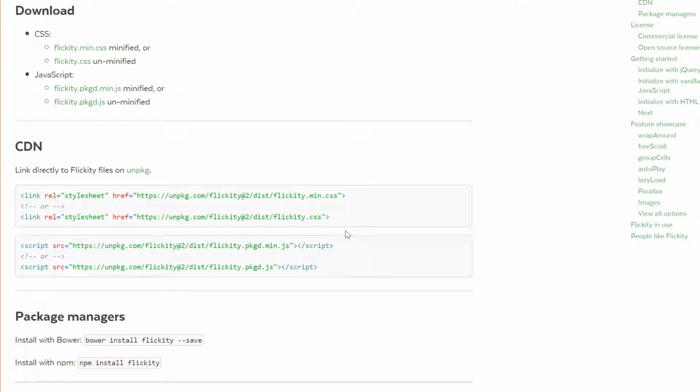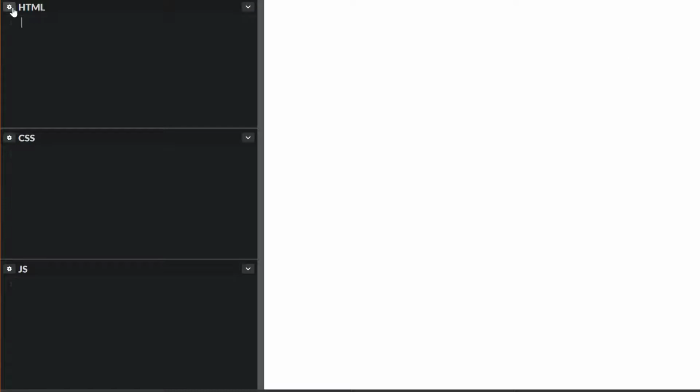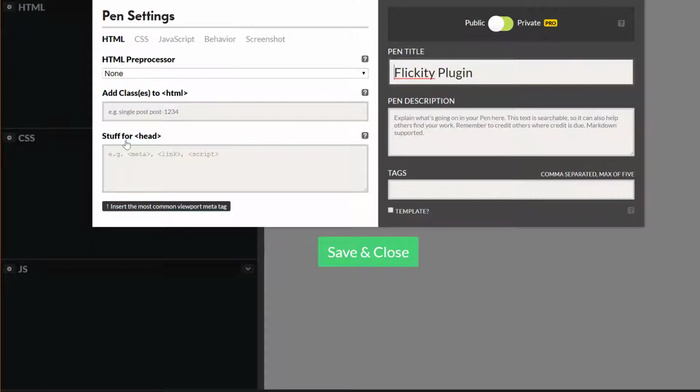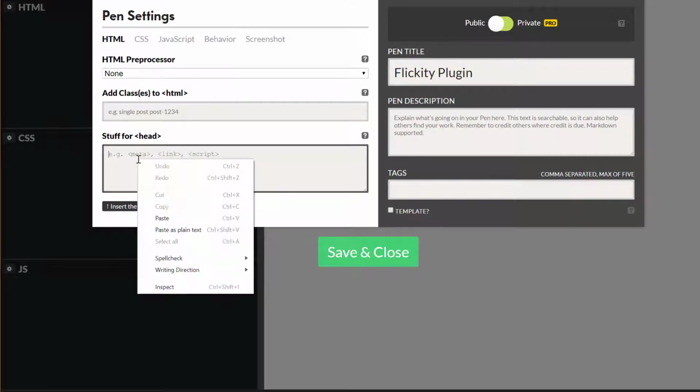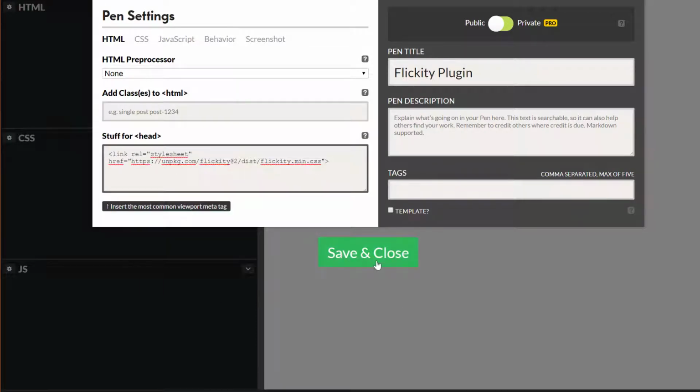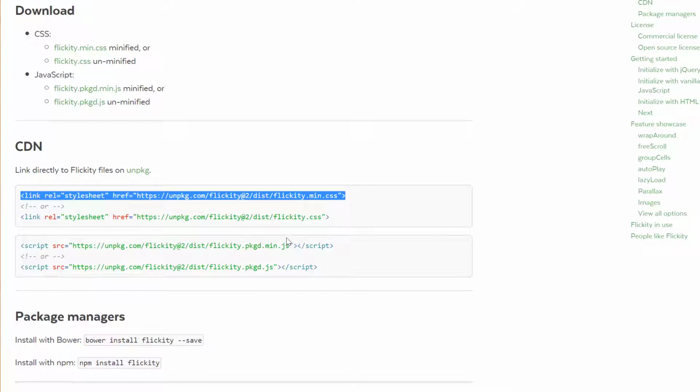If we look at this documentation, the first thing we'll need to do is include a link to their CSS. They do provide a link here to a CDN, so we can go ahead and take advantage of that. I'm going to copy this here. Go into our HTML, click on that gear icon, and here in the section where it says stuff for head, I'm going to paste that in here. Perfect, save and close. So now we have a link to the Flickity CSS.